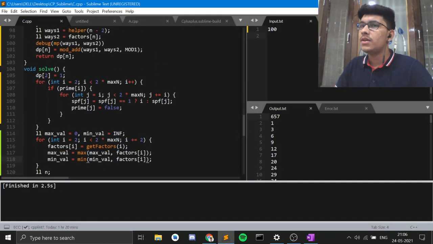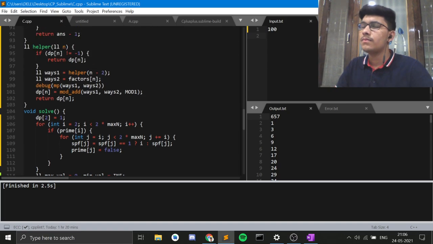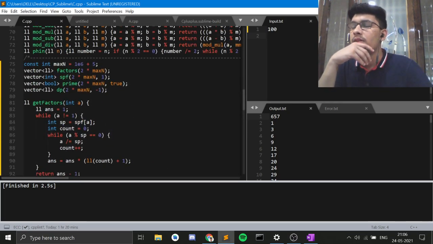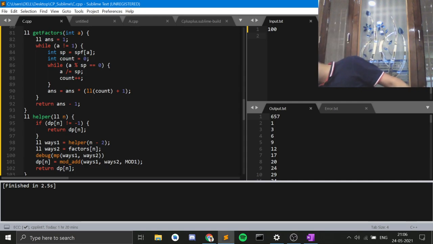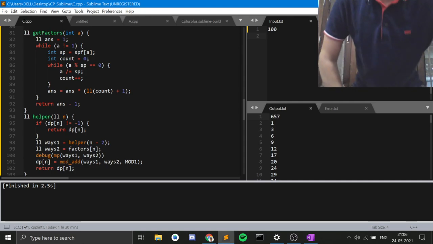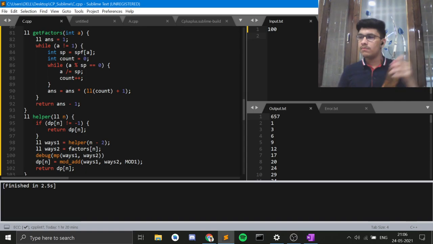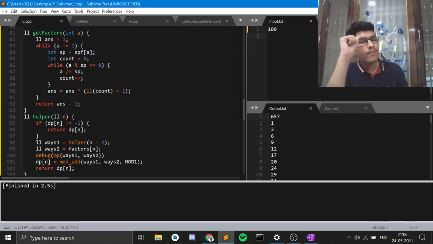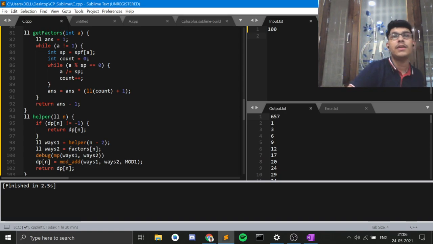I think there is some other case as well. Like if you have factors, there must be ways to arrange them as well. Then I don't think there are any ways to arrange them.